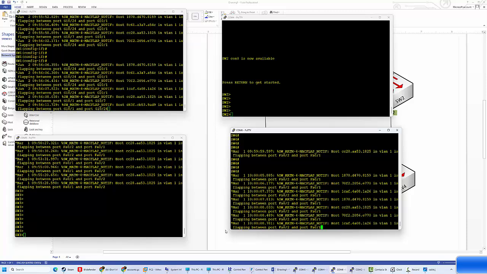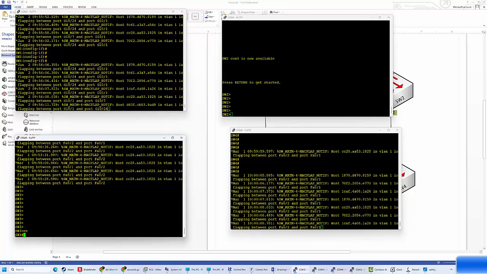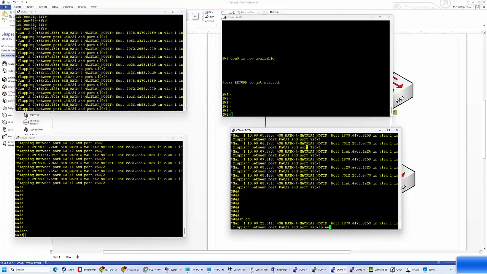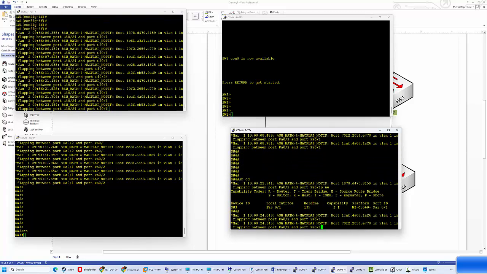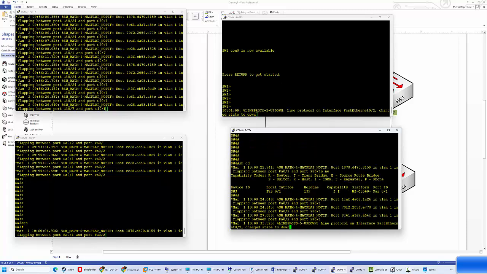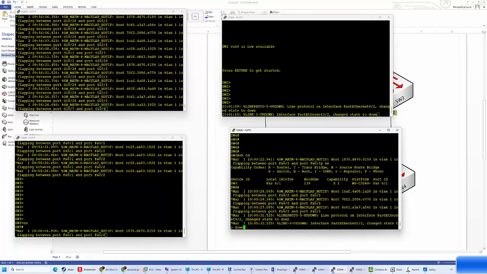Now, because my CDP neighbors is not showing up on switch 4, I am going to disconnect switch 4 FA02 and see if my MAC stuff stops.